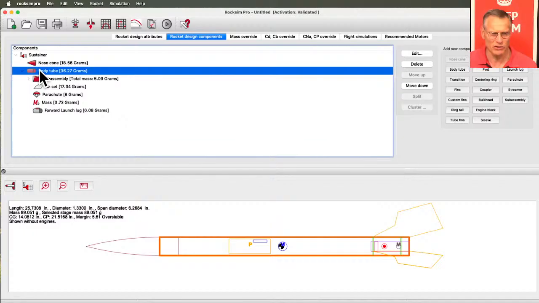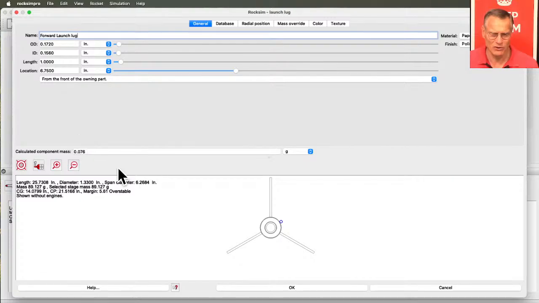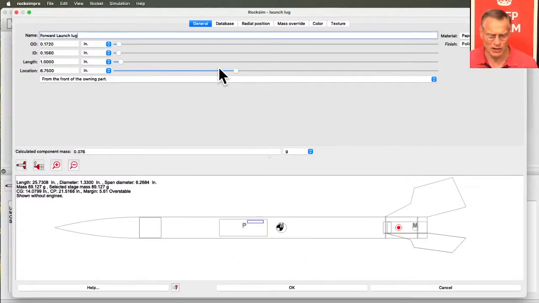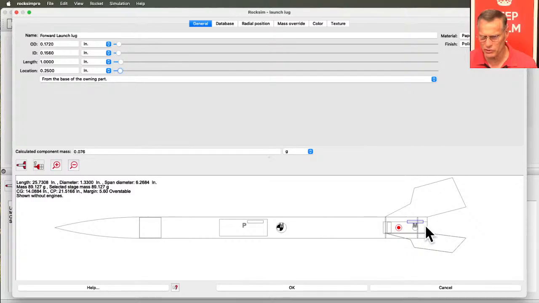Come back up to the body tube, paste it. It added another forward launch lug, and it added it in the same position because basically we copied everything, not only the dimensions of the lug, but also its location. So I'm going to edit that now, and I'm going to go back to a side view, and now I'm going to change the location. I'm going to put it down here near the bottom. I'm going to change the reference to the base, so now it's measured from the bottom of the tube.